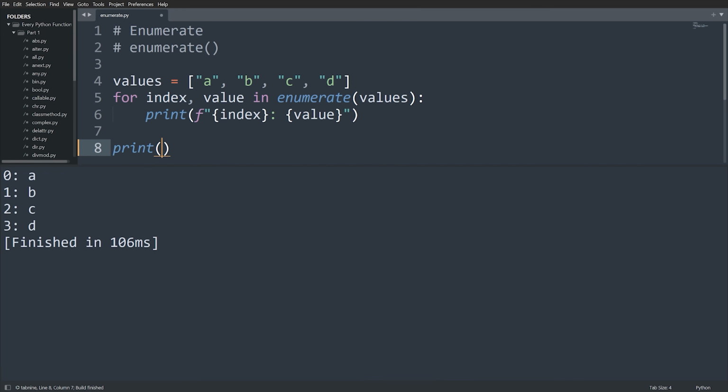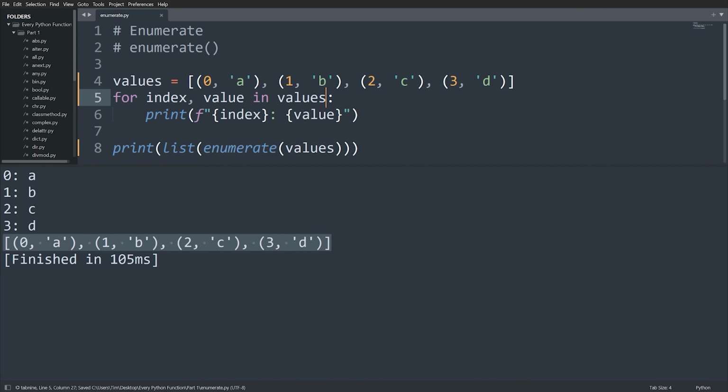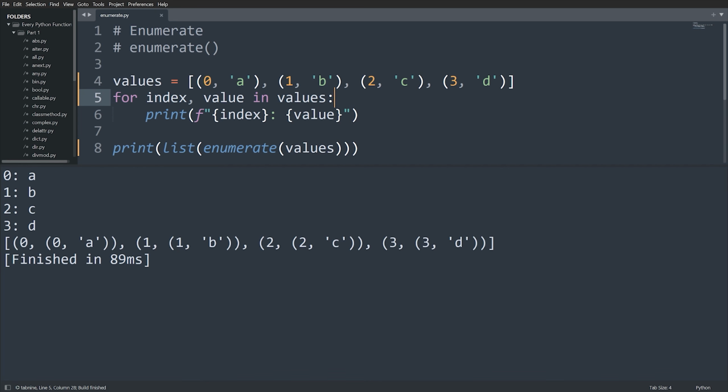Now, just to show you how this actually works, let's print the list of enumerate and then values. The reason I need to make a list here is because enumerate is going to return an iterator. It doesn't actually give you a list. So I need to convert my iterator to a list so that I get all the values. Now, when I do this, notice that it's actually just going to give me tuples containing the index as well as the value. And that's why I'm able to use index, comma, value. This will actually work when you're iterating over an object that has multiple values. So if I do something like index value in, say, values like this, now it's going to give me the index and the value for every single one of these, right? So it's going to be the exact same thing.